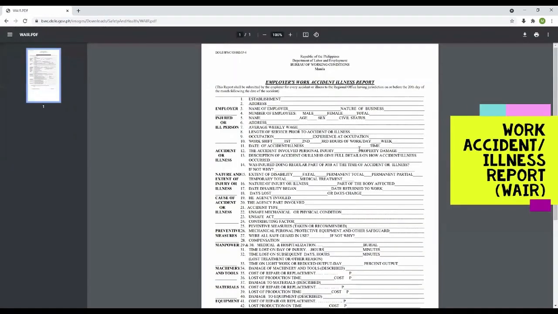Okay. So ito yung form natin. The form is called DOLE/BWC/OHSD/IP-6. So this is the employer's work accident illness report. Now, this report shall be submitted by the employer for every accident or illness.